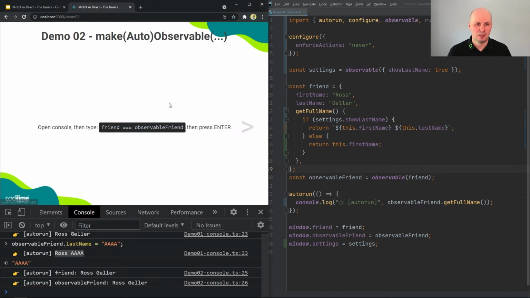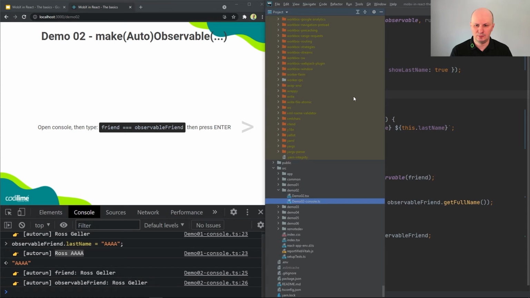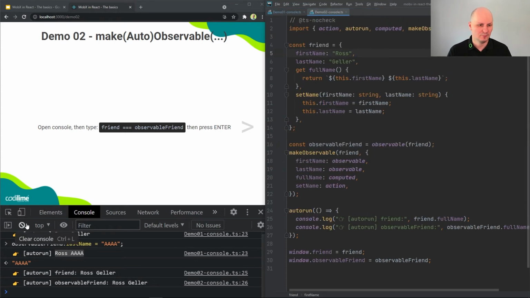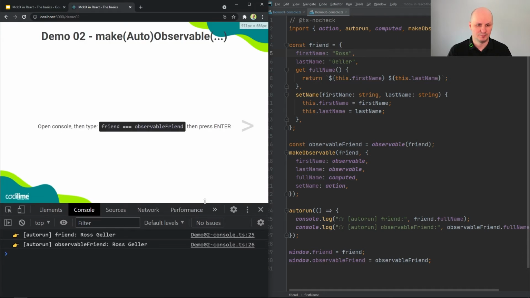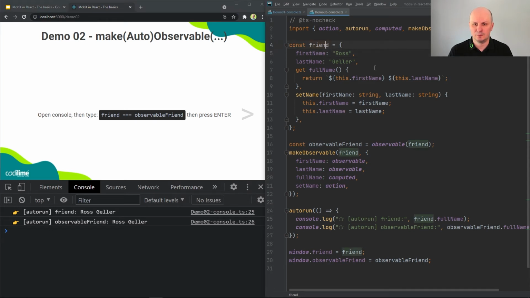Let me go to the next one about makeAutoObservable. I will open another example. All right. And let me refresh the page. Okay, in this example, we have again a plain JavaScript object friend with full name. We have an additional method setName, which sets the first name and last name properties. We have an observable friend object made by the known function observable, and we have a new tool from MobX, makeObservable, where we can pass this plain object and the configuration about the properties of the object.